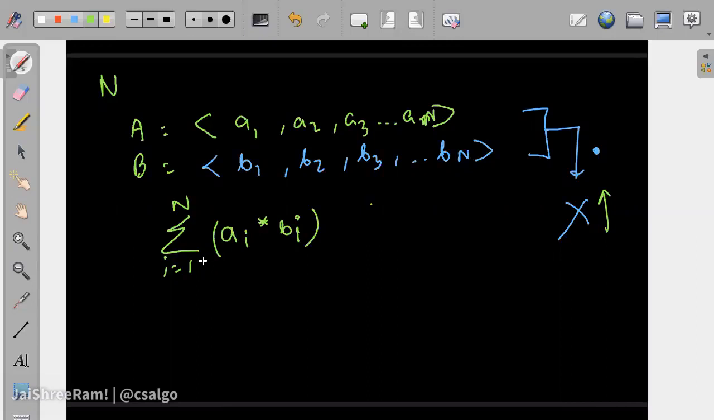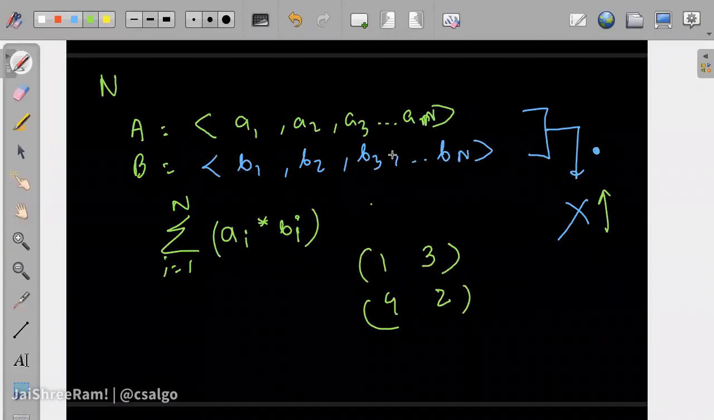Canvas says sort both and multiply. Okay. Anything else? Any other ideas? So let's take an example. Let's suppose you are given 1, 3, and let's say 4, 2. You can permute both the arrays, right? That's given to you. Basically these are like sets. They are not ordered. You can create any order of size n out of those.